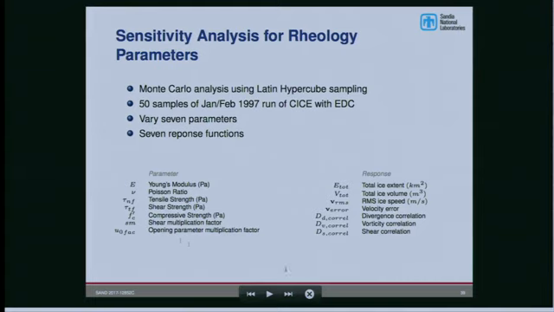And we looked at responses that include total ice extent, total ice volume, RMS speed, and then a velocity error, and then correlation with divergence, vorticity and shear from RGPS. So we did 50 samples. We used Latin hypercube sampling to do this. So among the parameters, we had 2 of the elastic parameters, and then the majority were the strength parameters from the elastic-decohesive model, and this opening parameter, I guess you could call other.